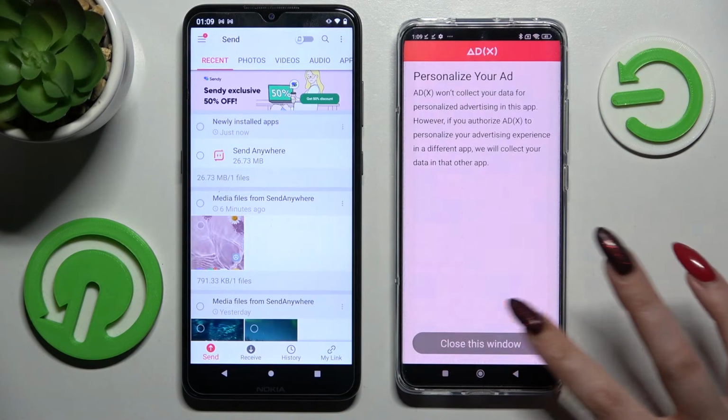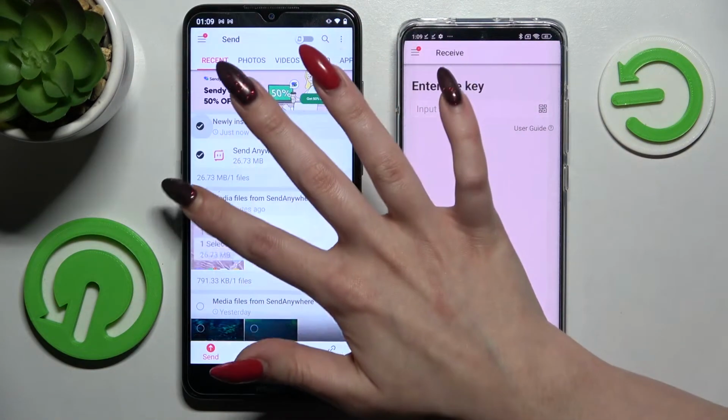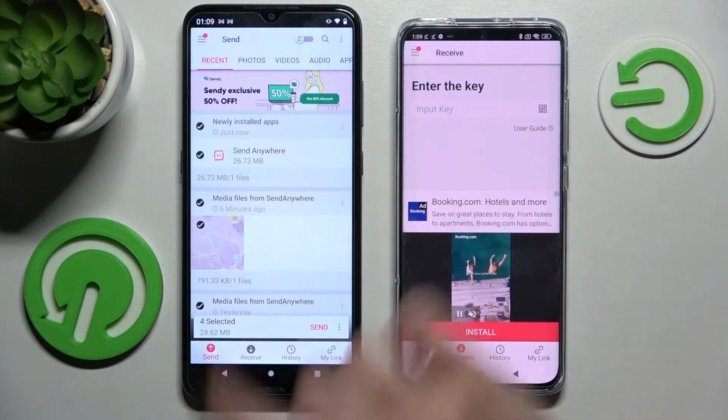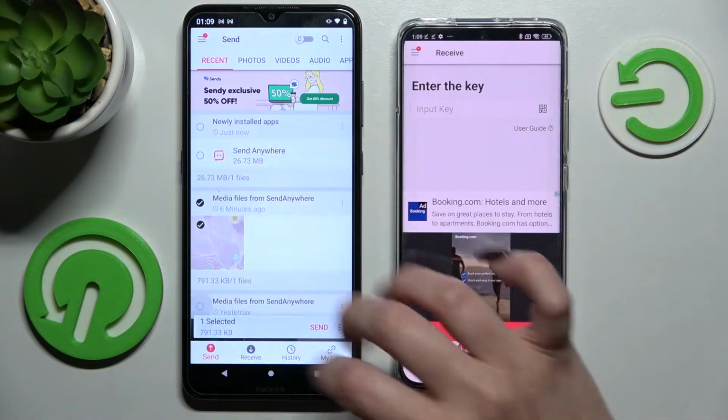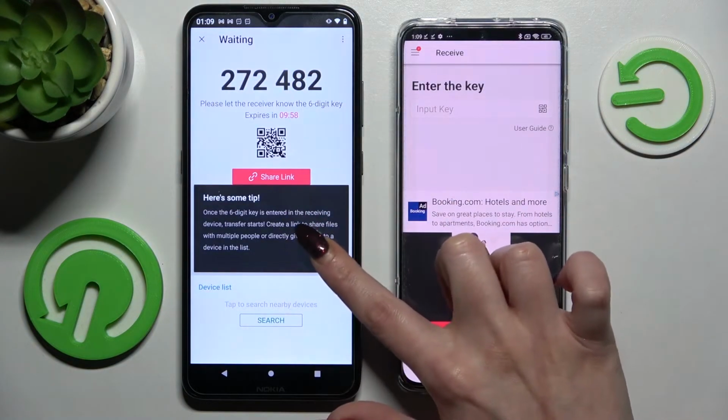Over here you need to select no thanks and close this window, and then tap on all of those dots on your Nokia device. Lastly, choose send. This way you will select all of those files and transfer them later on. It will take some time though, so I will go with only one file and choose got it.